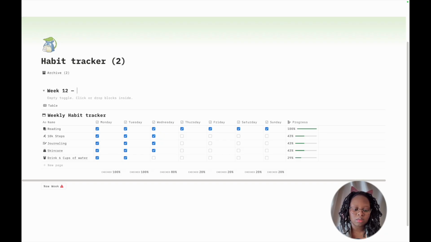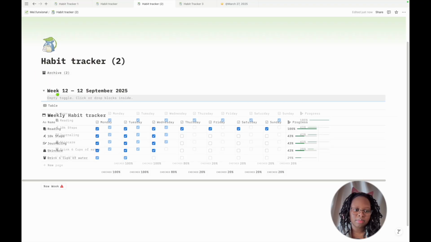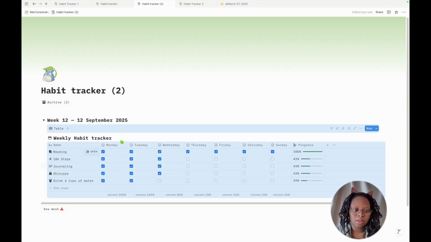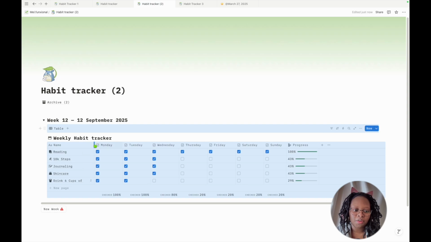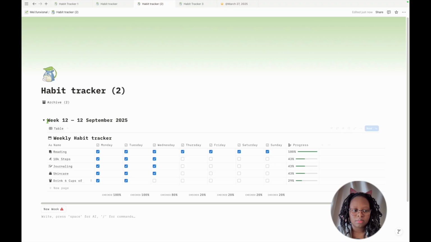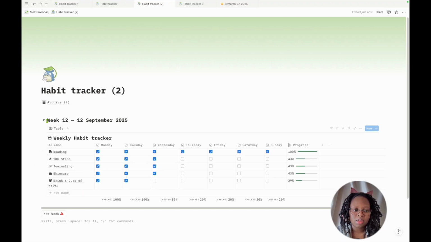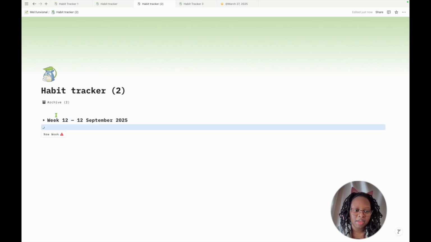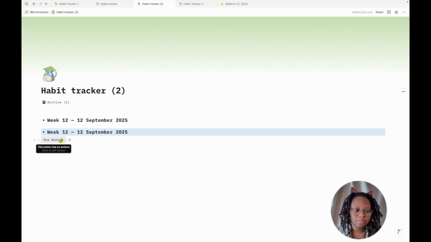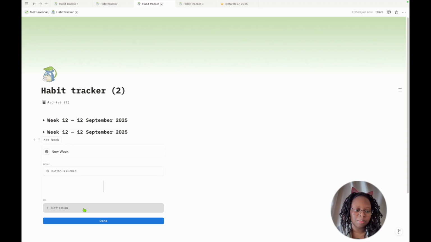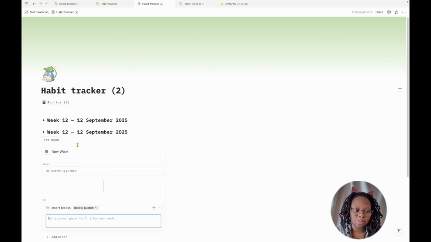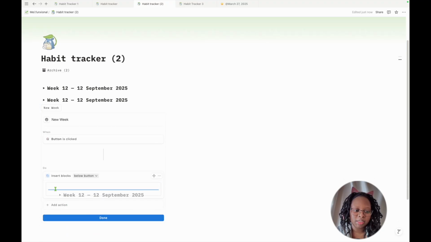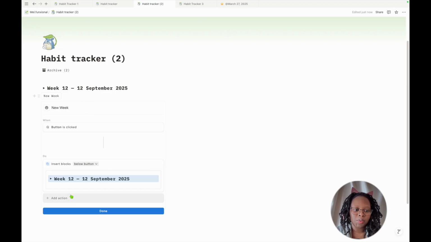That's what you want. I don't know. It's made up, 12 September. I know that's not correct, but let's say that's the week, and then put the weekly habit tracker right there. So now your habit tracker is in a toggle, which makes it easier to organize. So we're going to duplicate that. And now we can add it to our button. We're going to go insert block and then drag the duplicate of the weekly planner.